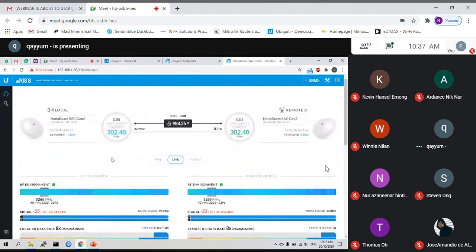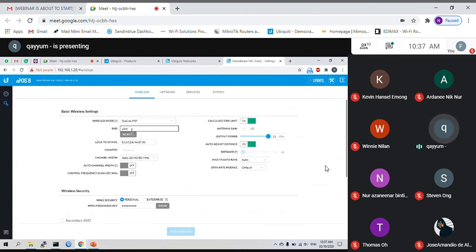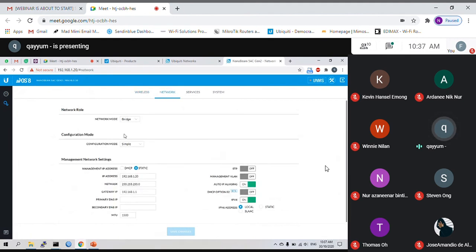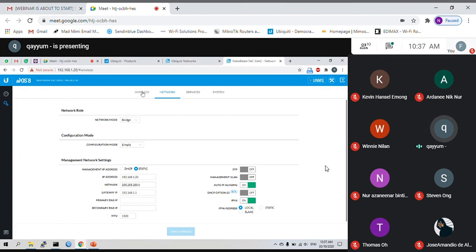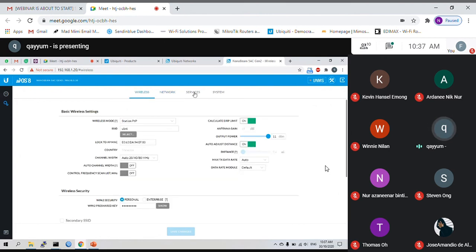If your site is very clear without any interference, you will get a higher throughput like this. This is considered very high throughput, which is a very good link, because it is just side by side with less interference. So yeah, it's very easy to configure. Other than that, under network is where you change the IP. If you want to disable the management radio, you can disable that one.